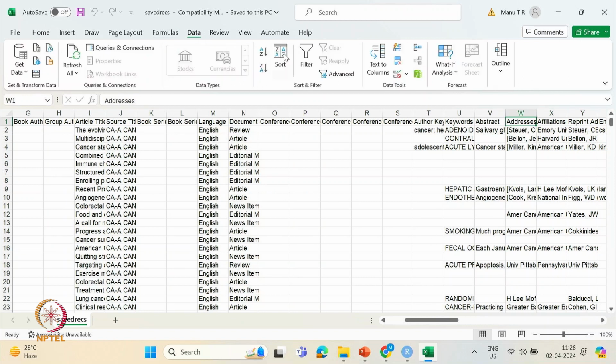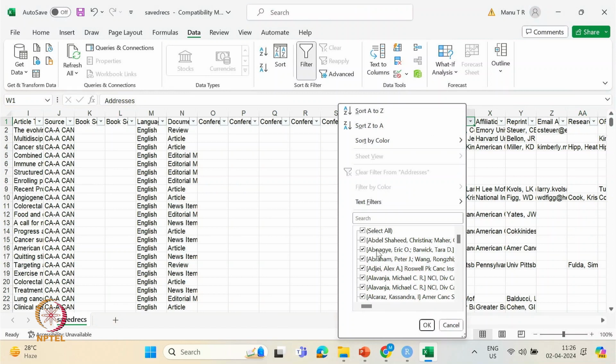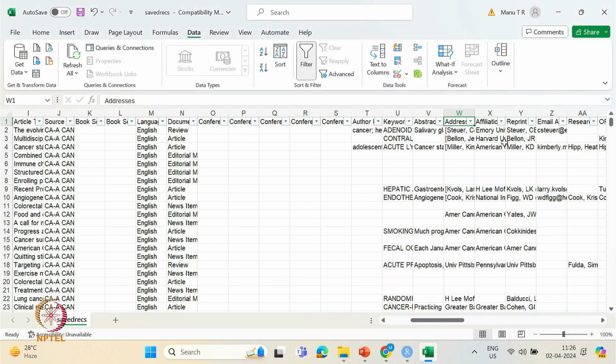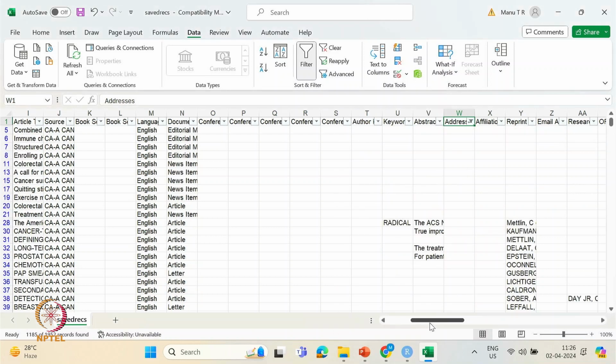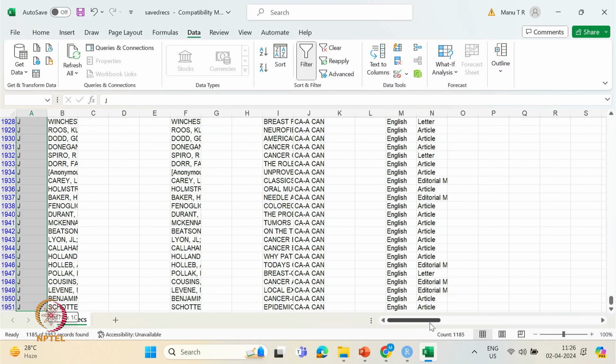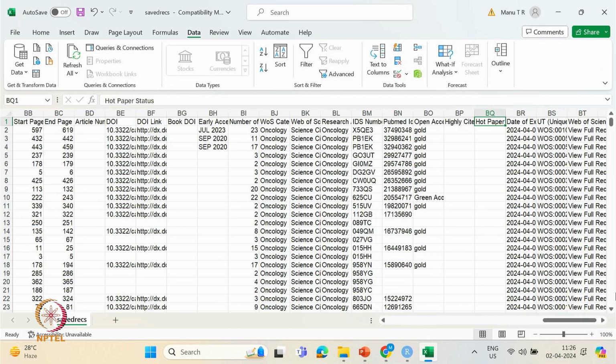So let me look at it. If you look at the corresponding author details, we don't have the corresponding author details, meaning addresses. If we filter it out, you can see that there are 1,000+ articles that don't have the corresponding author details.